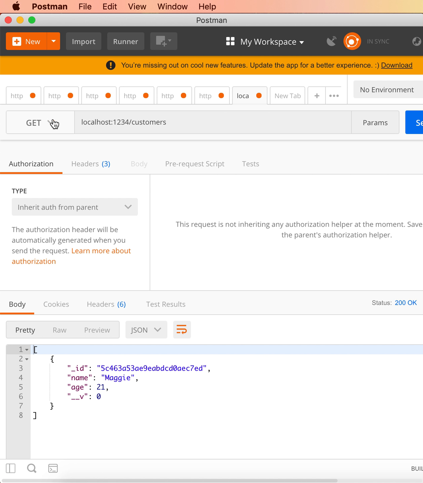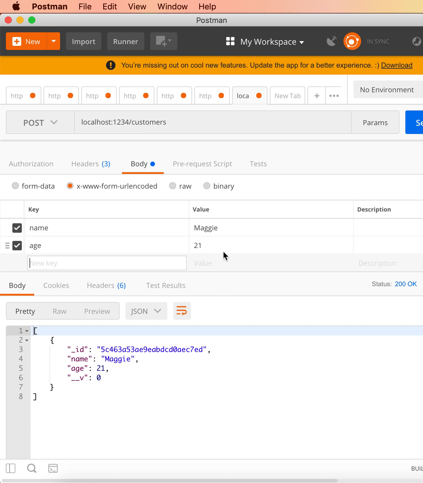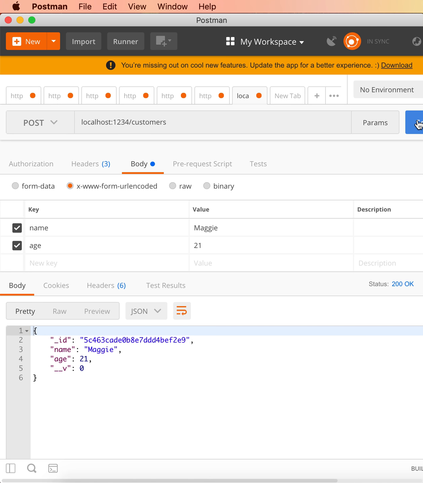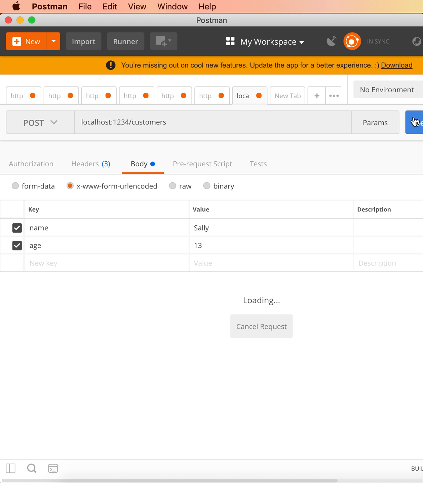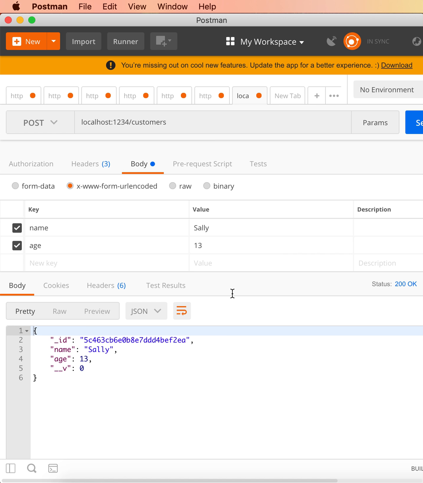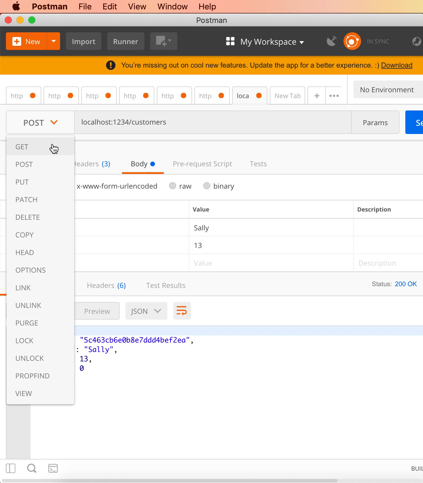So for example, if we want to do a post request, so localhost, because it's a local server, this is our port number, and then we specified that our endpoint would be customers. And then I'm going to say the name is Maggie, the age is 21, send it. I'll do another one, Sally, and she's 13, etc.